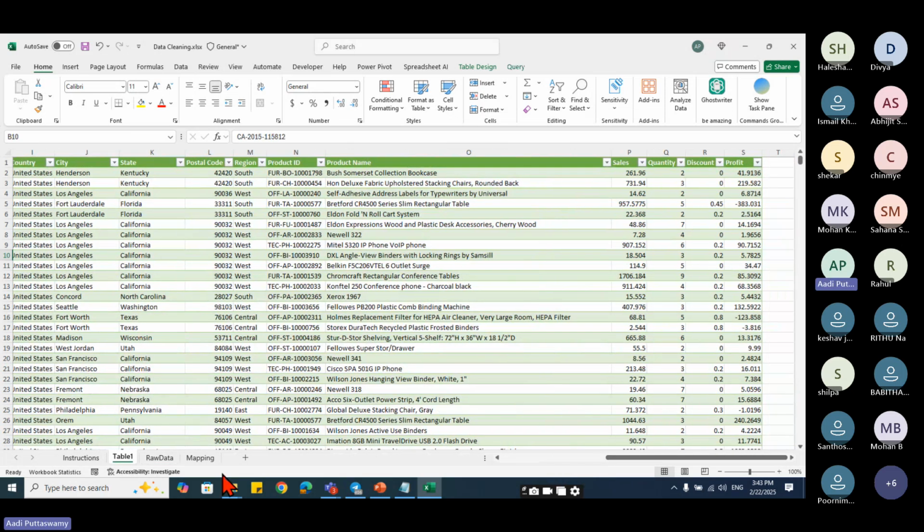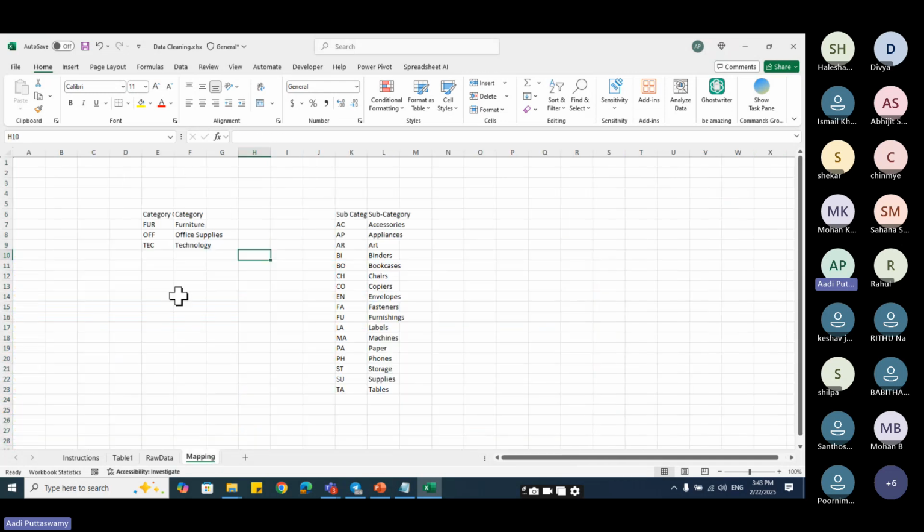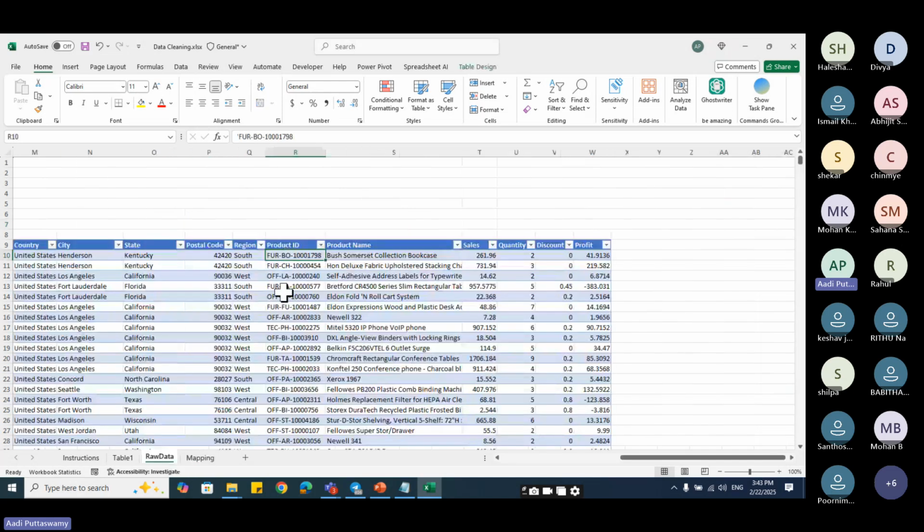Okay. So what they're saying is, here I have the product ID. Just observe this. I have the product ID here, and here we have the mapping saying that if it is FUR, I should get furniture, and if it is AC, the middle here, I should get the category and subcategory name based on this product ID. Okay. So what should we do? Let's go here and see.